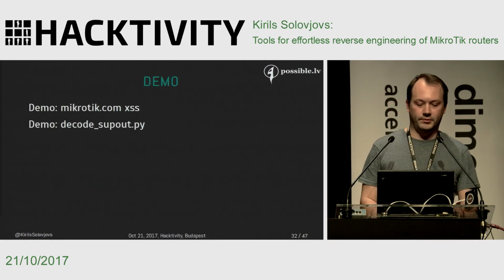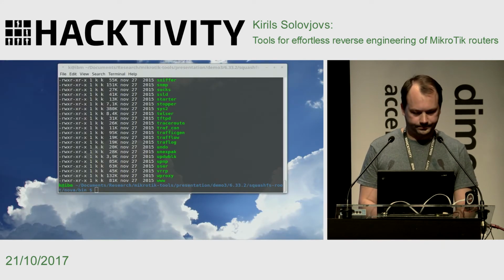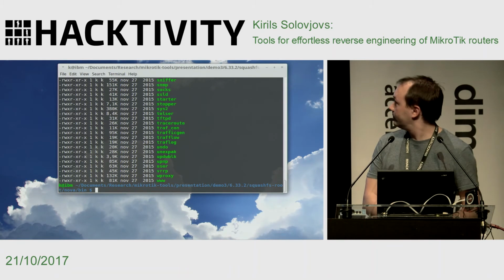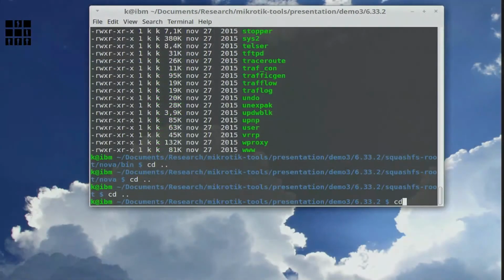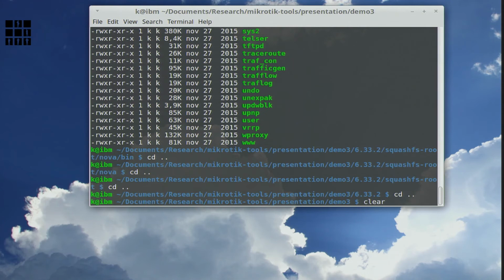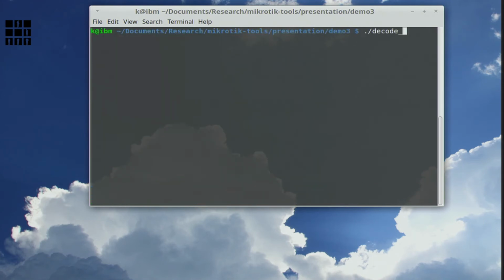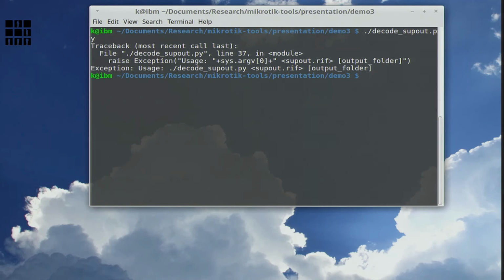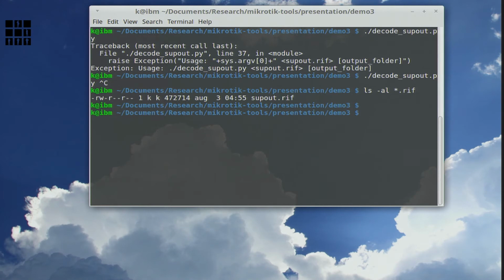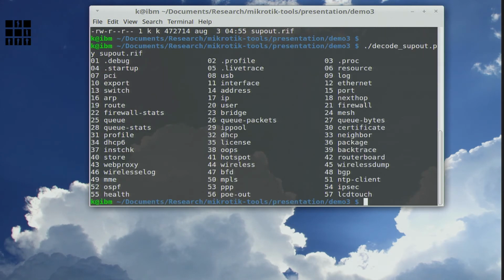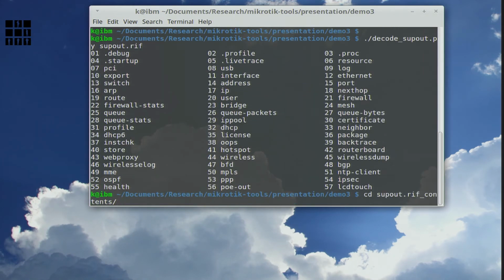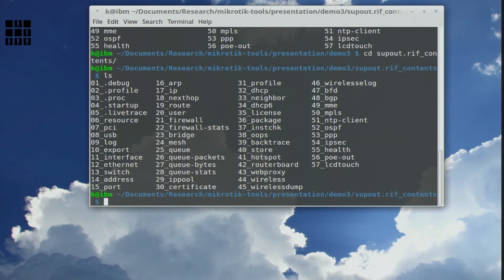So let me show you 2 quick demos here. This is subout decoder. I think we have some files. Yeah, okay, here's a subout_ref file. And it decodes it. A folder is created, and we have all the files in there.